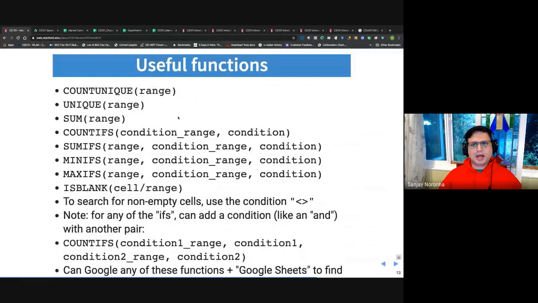I want you guys to go to a browser window now. And as we're working on these problems, I want you to look at some of these functions. So if you type in the name of these functions, like count unique, or unique is a good one to look at. Let's start with unique. Type in unique, and then type in Google Sheets at the end. And let's see what comes up, okay?